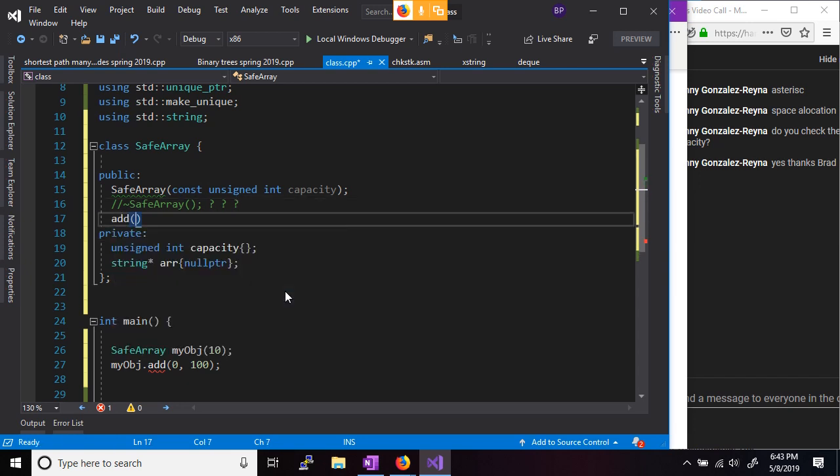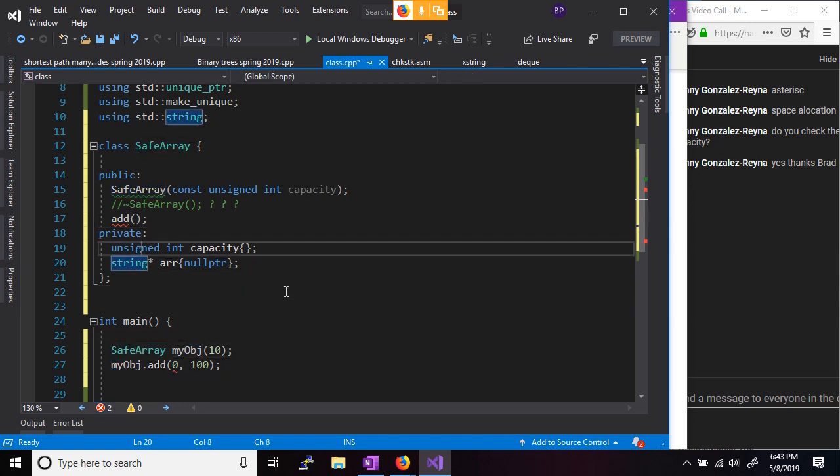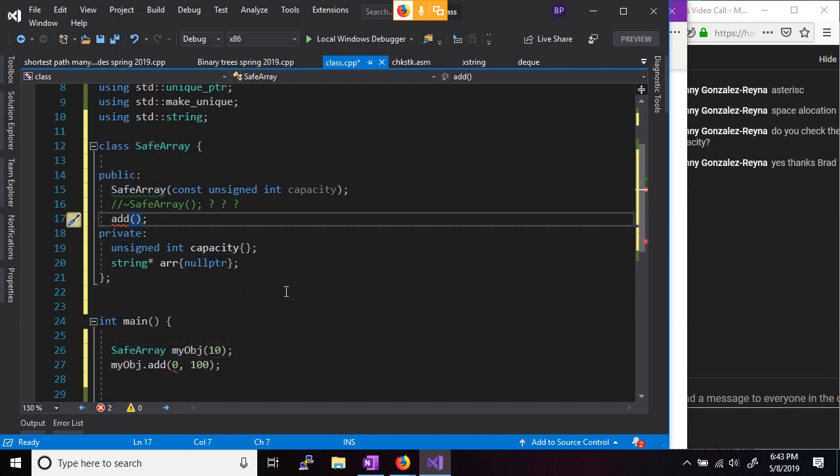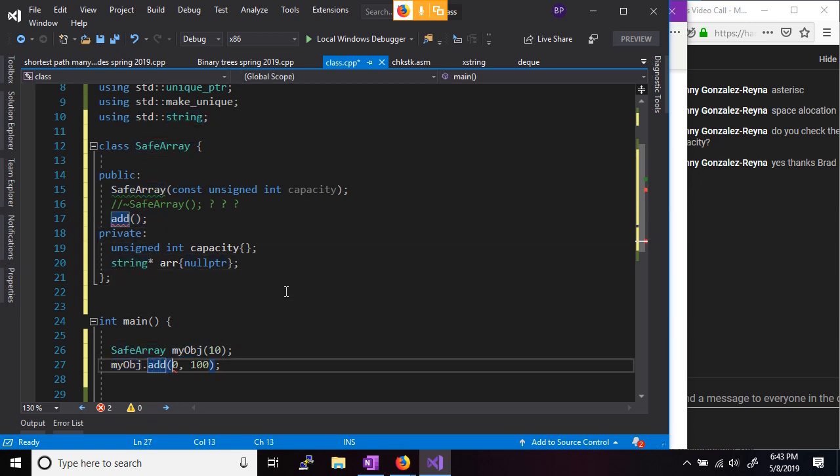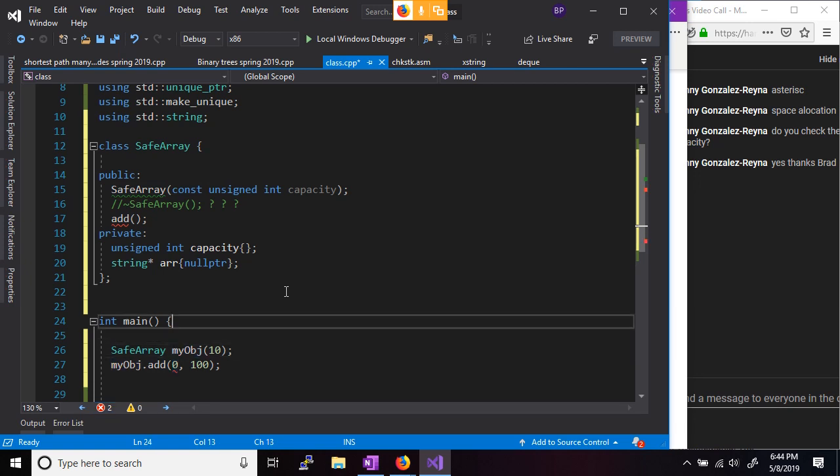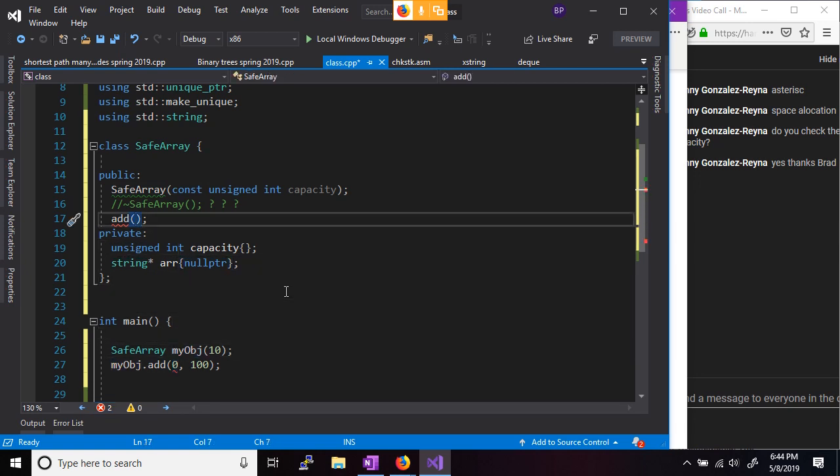Its name is add. It's an add method. What else should I add to this method? 2 parameters. What's the first parameter's data type? What's the 0? It's an index. So what should be the data type of the index? Int, I can do better.